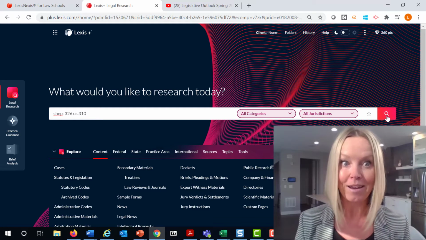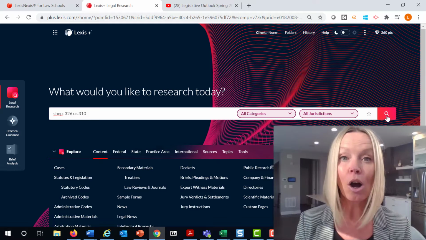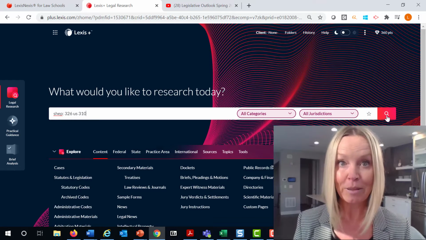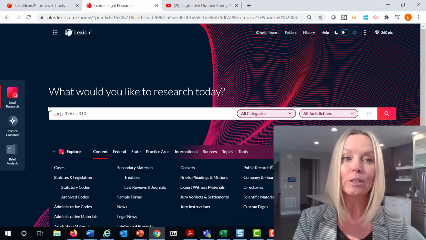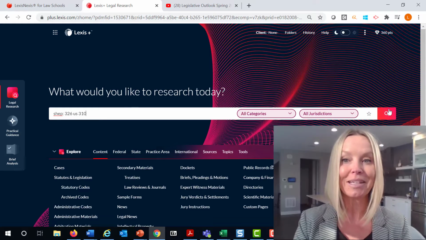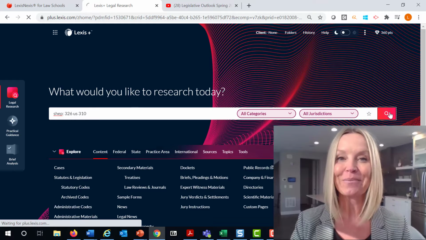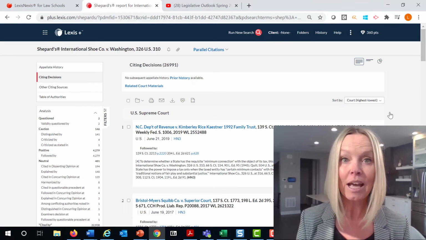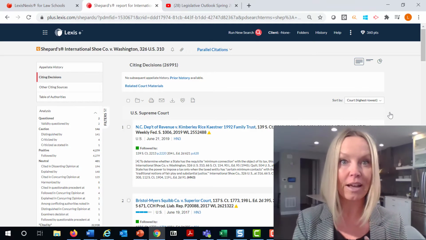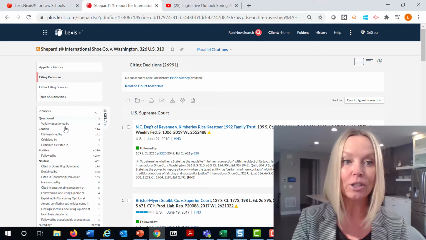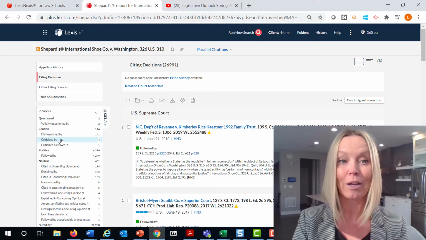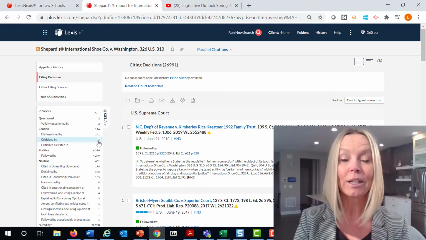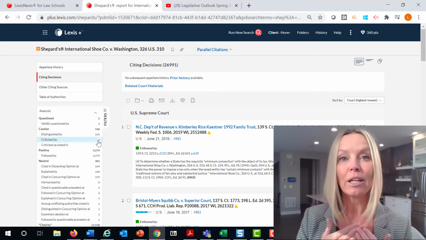Tip number 1, go ahead and Shepardize all of your great cases that you're going to be citing to in your brief. I pulled up the Shepard's report here by typing in Shep: 326 US 310. Good old International Shoe. I'm going to go ahead and click on the search icon, and this will give me that Shepard's report. Now from here, I want to take a look on the left-hand side of the page. Under analysis, it says criticized by. This is going to take me out to those 4 cases criticizing my great case.